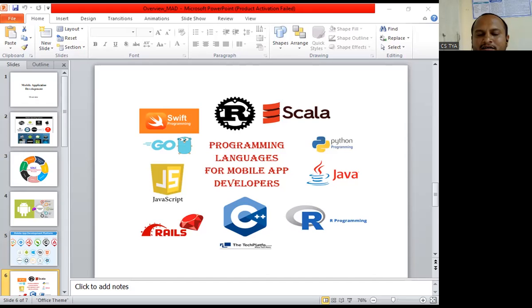But my suggestion is you use Java or Python. Depending on your choice, this is in your hand. You use Java, C#, Python, Scala, JavaScript. But I want a mobile application. At the time of submission, you show me the mobile application. This is your task during the semester.